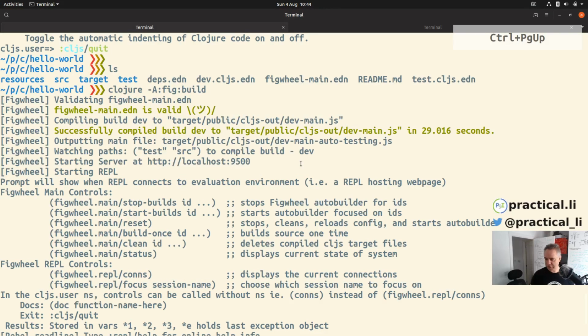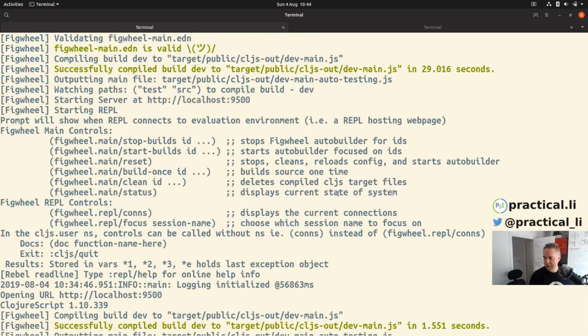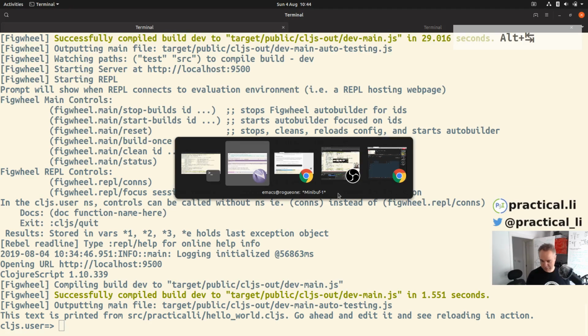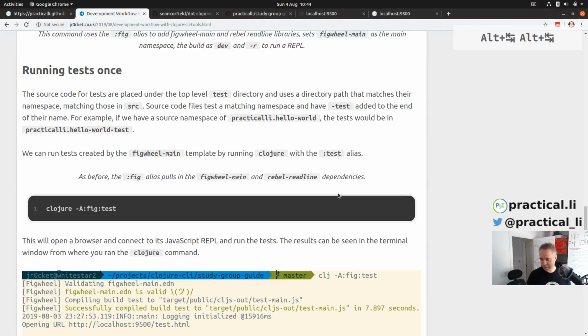So I'm still running the build, the build called build, and so it's using the ports that the test is trying to use. So you would use the test.cljs.edn to configure different ports to run the tests on. But you would get output that is similar to this.